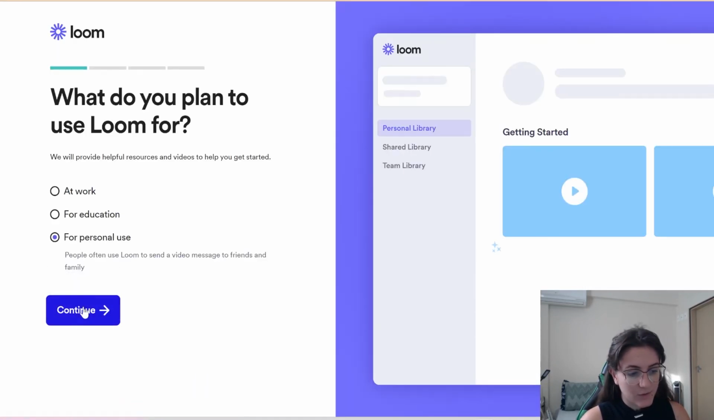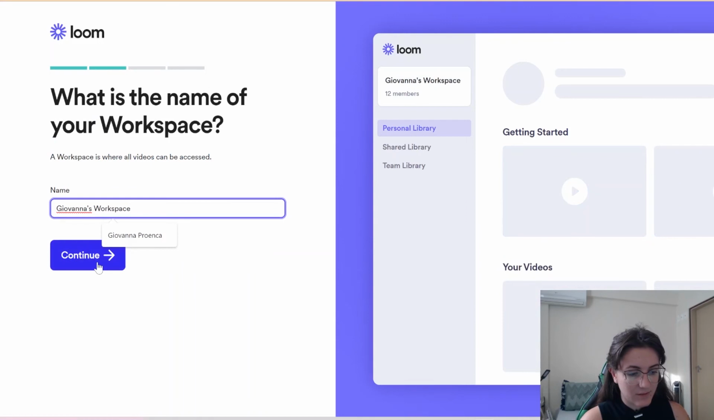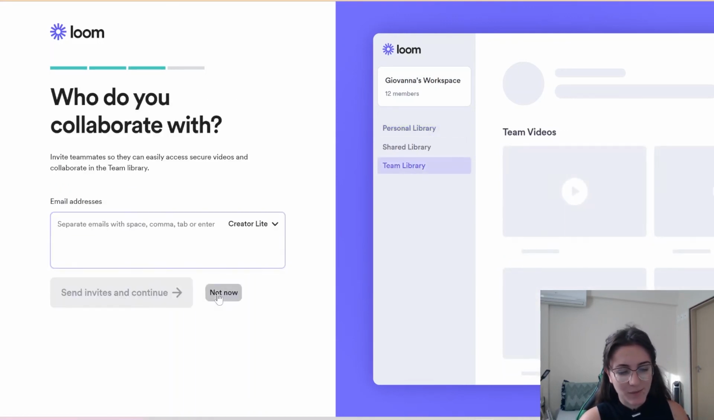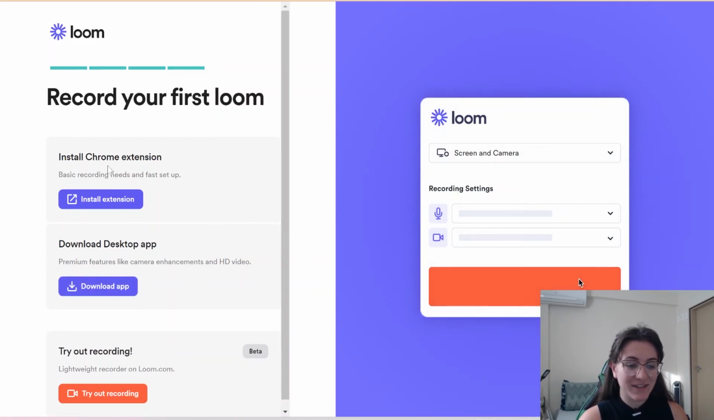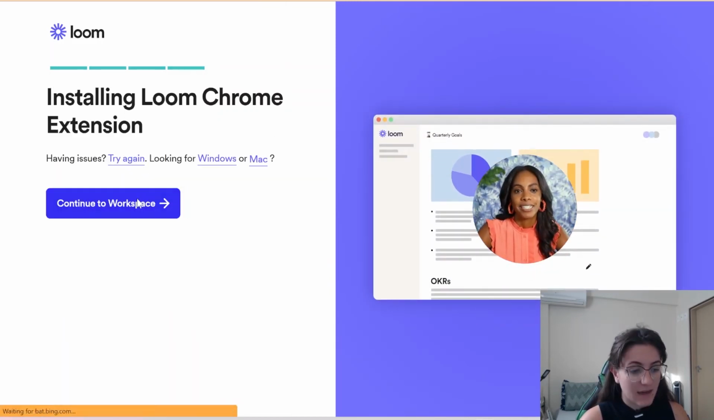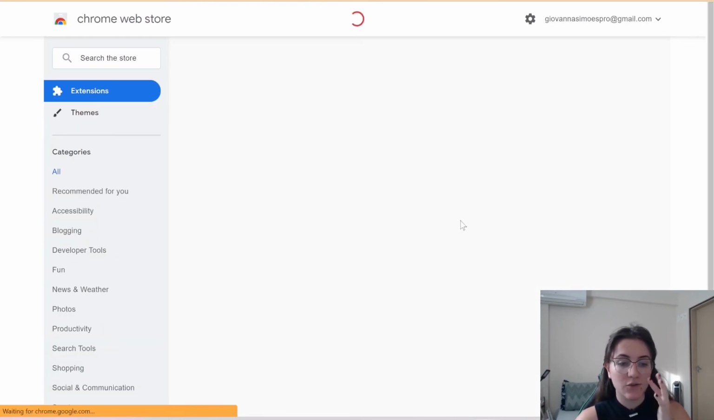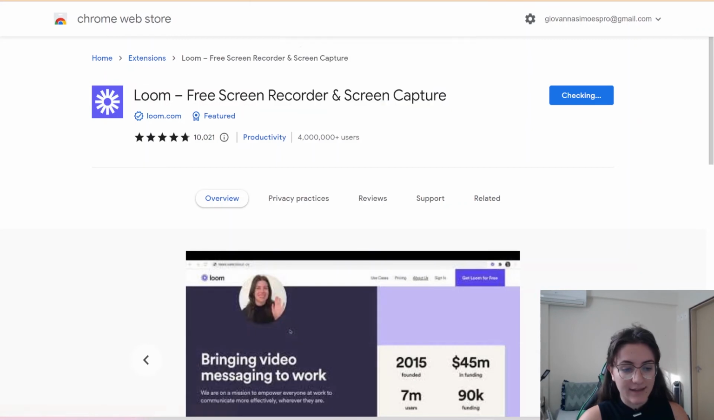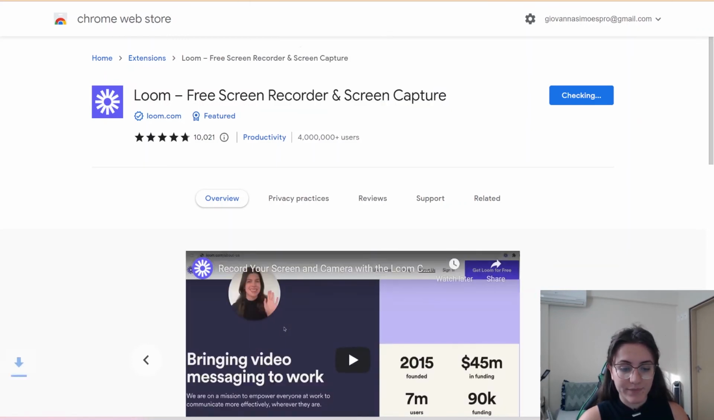For personal use, you can answer some questions. Great, this will be the name of my workspace. I don't want to collaborate with anyone. And here, do you see install Chrome extension? We can install this Chrome extension, so you can click on this button and we're going to be redirected to install the Chrome extension. So to install, you're going to click here, add to Chrome, add extension, and it will appear in here once it is downloaded.